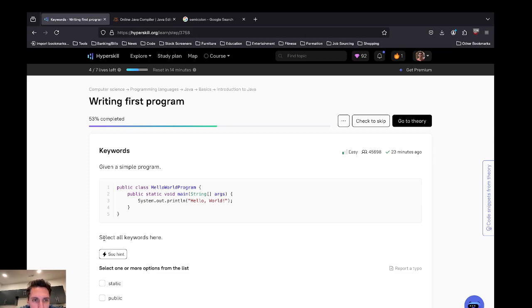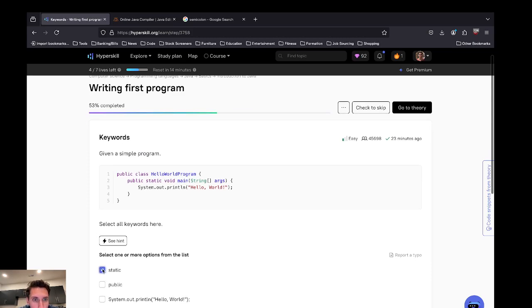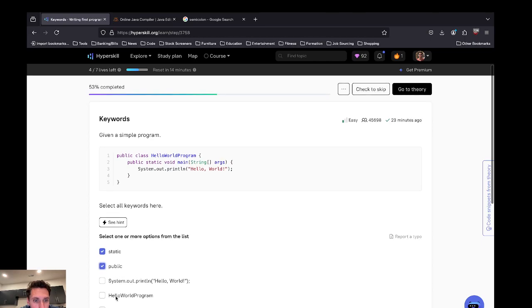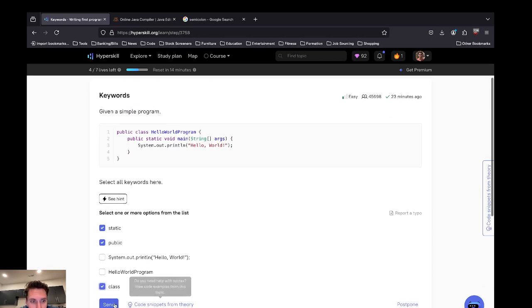Select all keywords here. Given a simple program, public class, hello world. Select all keywords here. Static, boom. Public, yeah. System out, no. Statement, hello world program, no. Name, class, yeah.